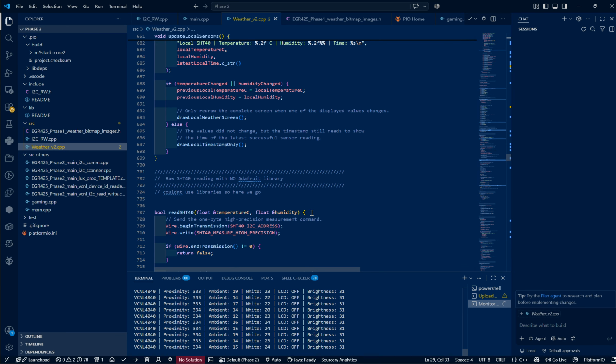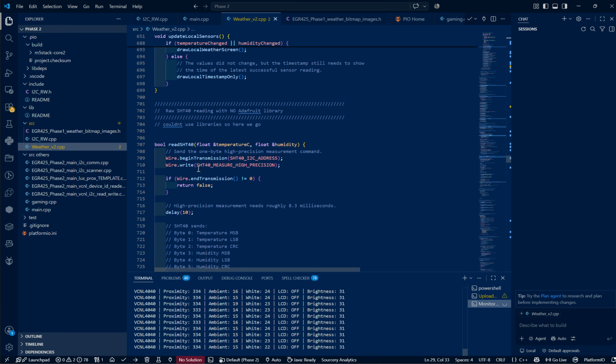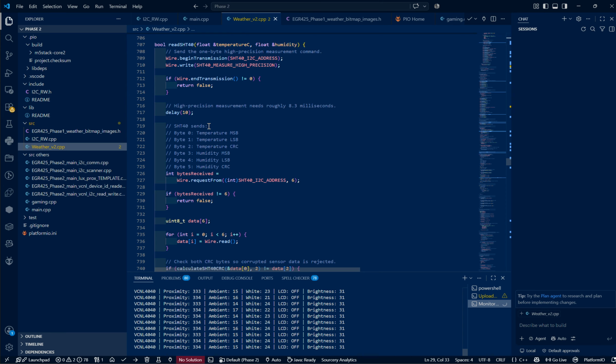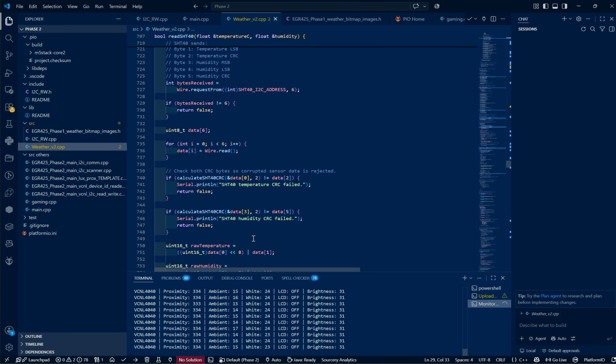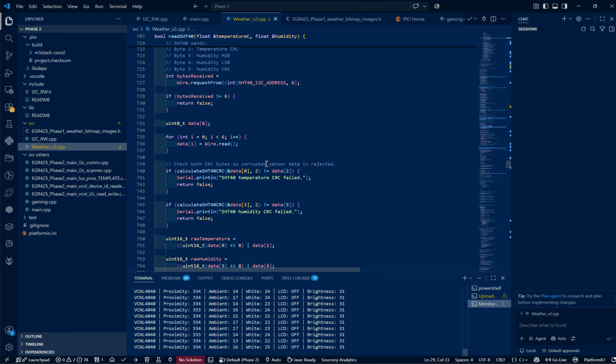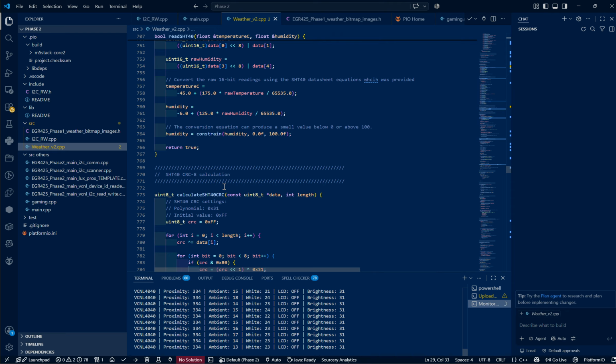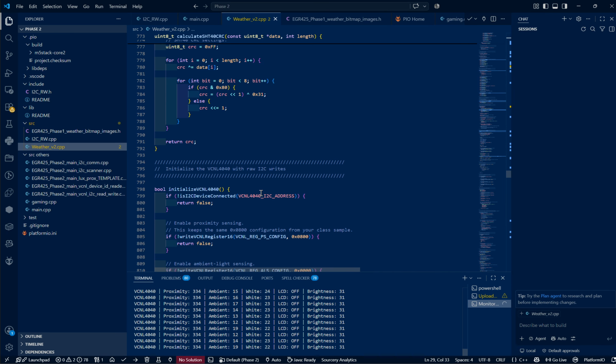Again, we're going to use an Adafruit library. So this had to exist where it sends a 1 byte high precision measurement command, and then it sends all these bytes, which I have commented out just so we understand how it works here with the code. Then you check both CRC bytes, so corrupted sensor data is rejected, and then it converts that raw 16-bit reading using an SHT40 datasheet, which was provided. And then the actual calculation, which I needed AI's help with because I did not know how to do that part.